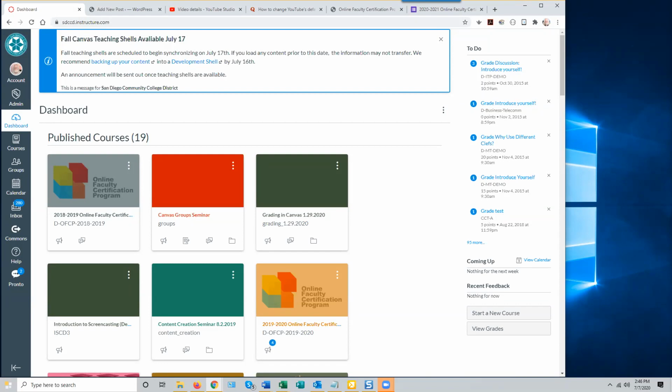Zoom is a synchronous tool, of course, though part of the question says I need to learn more about using Zoom asynchronously. Well, Zoom can be used asynchronously in the sense that you can record your Zoom sessions, put them online, and put the link to the recordings in your Canvas course and use Zoom that way. But this course doesn't really deal with that. It deals primarily with the use of Canvas.